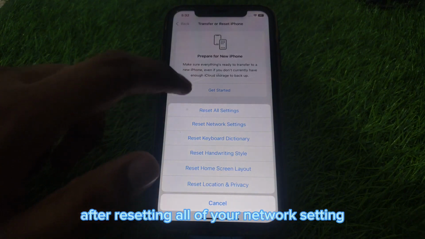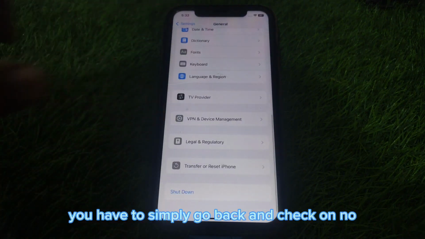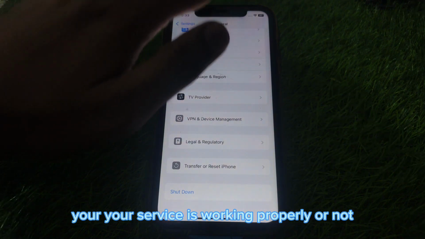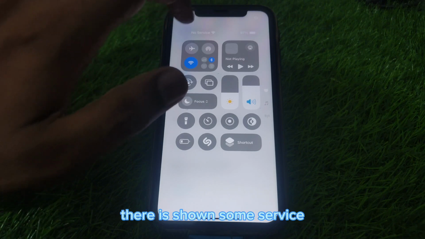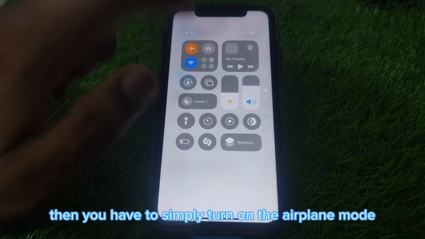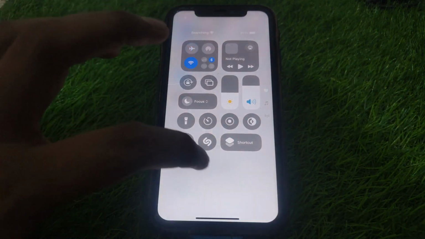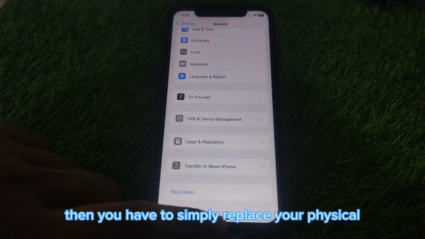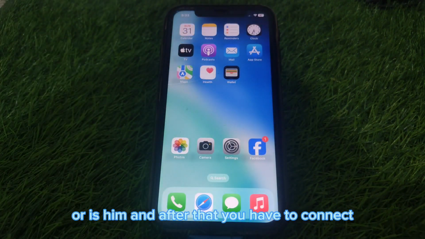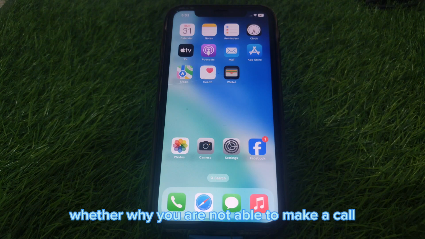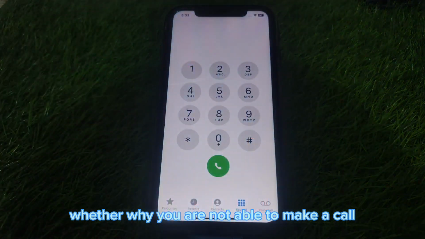After resetting all of your network settings, simply go back and check whether your service is working properly or not, and make sure that some service is shown. If it is showing No Service, then simply turn on airplane mode for some seconds, and after that turn it off again. If the problem is still there, then simply replace your physical SIM or eSIM, and after that contact your network provider to ask why you are not able to make a call.